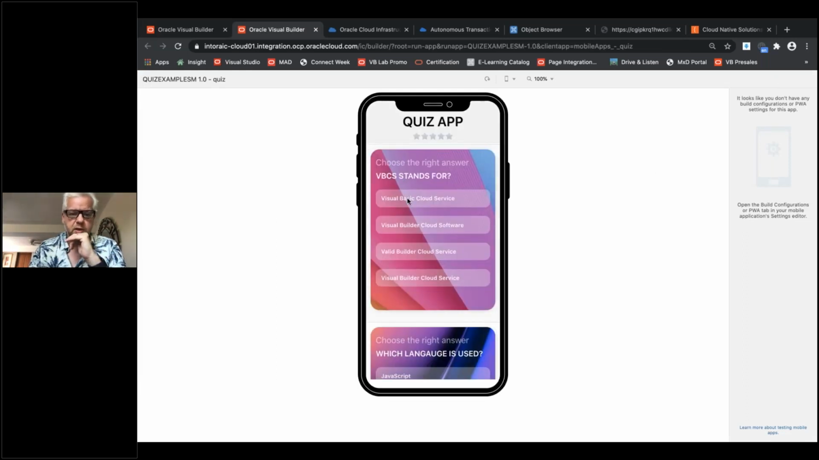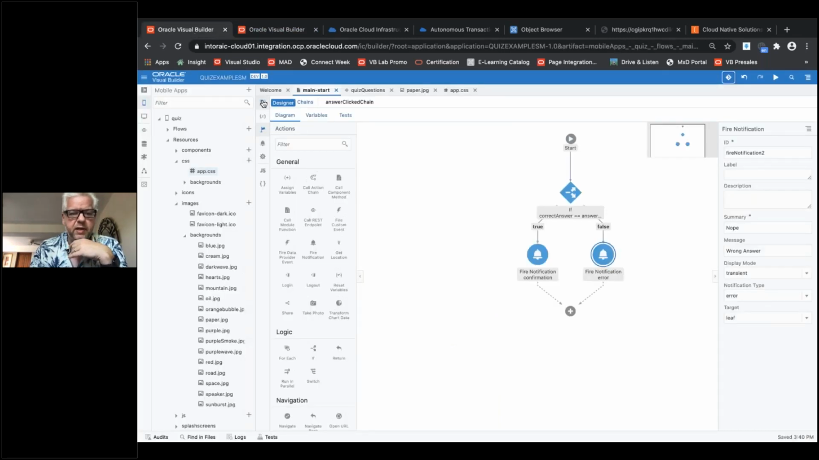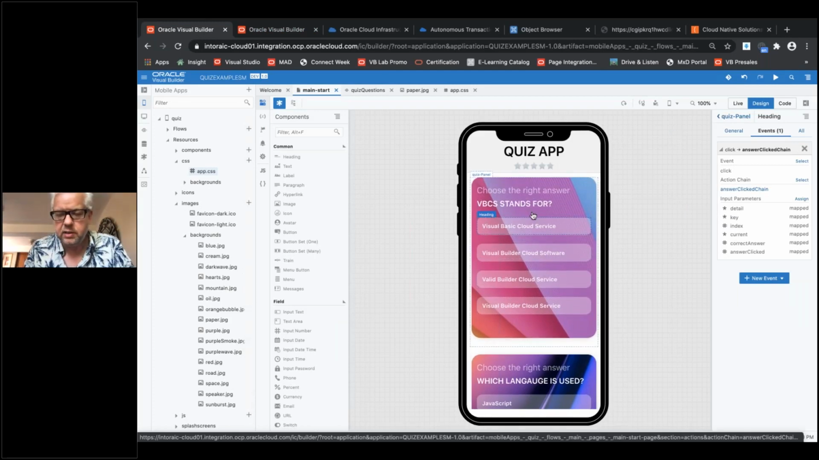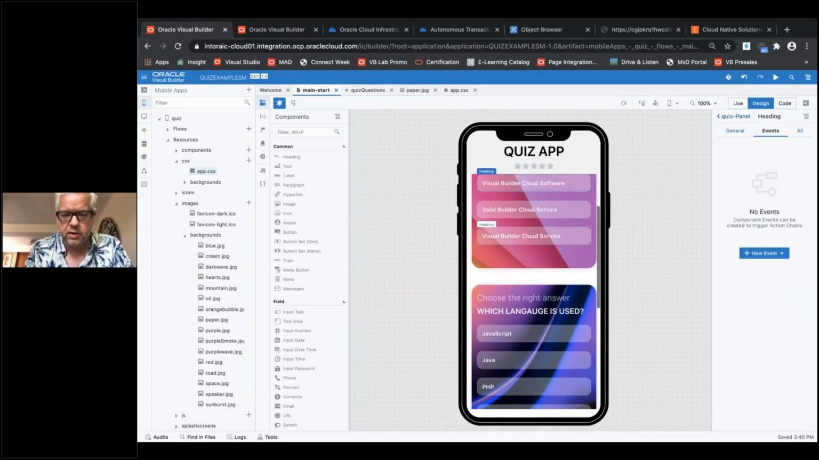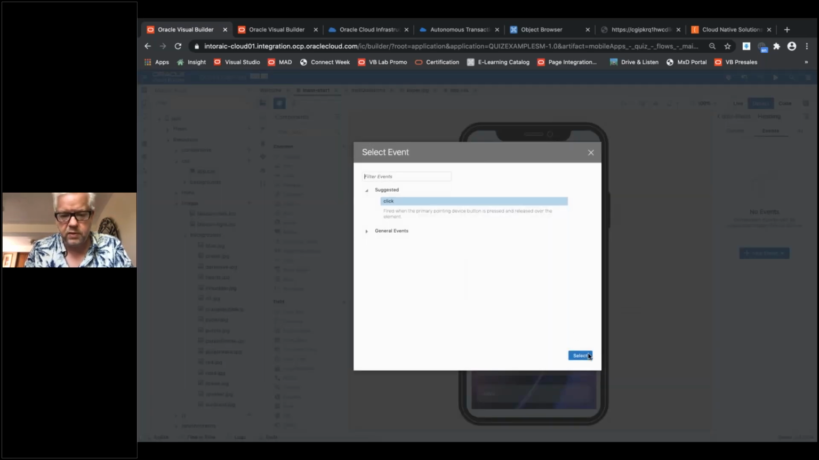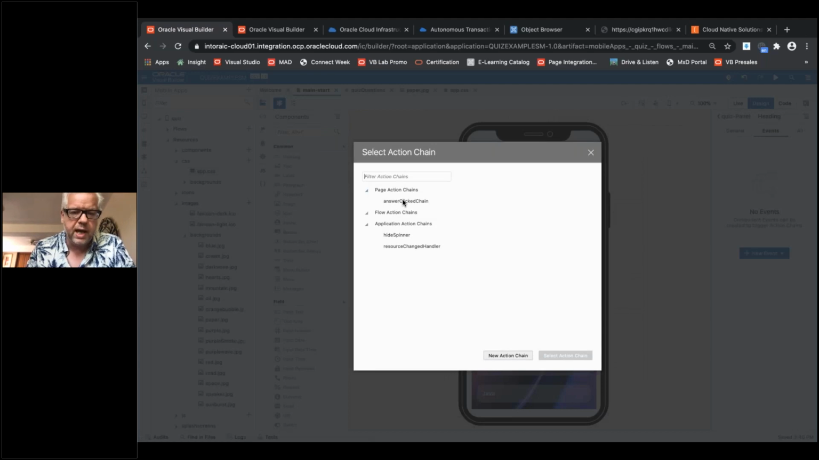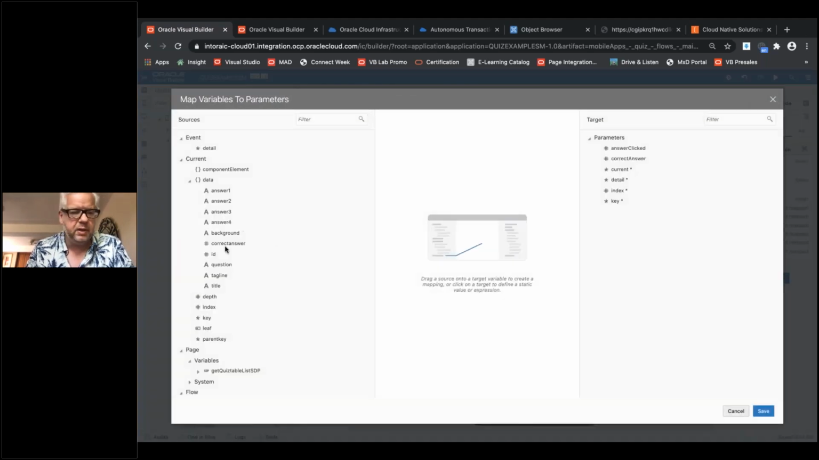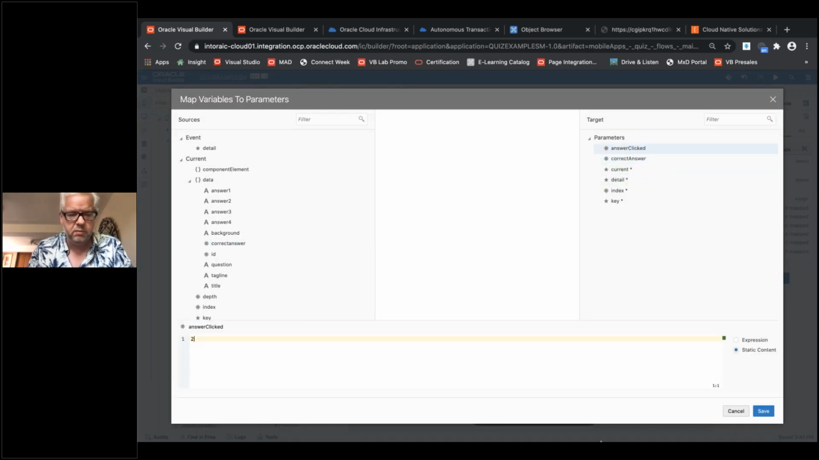So let's see what happens. The user clicks the answer, Visual Builder Cloud Service, and it's the wrong answer because the correct answer is number 4, right? So let's set up our event on all of the answers so that we can allow the person to click the right answer. That one's wrong. Let me set up an event on the second one. It's a new event. So on click, I want you to call my action chain that I've already written. And again, I'm just going to map in the correct answer. In this case, the answer they clicked is number 2.